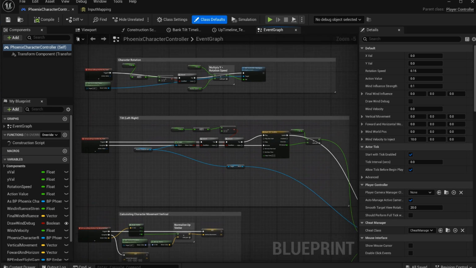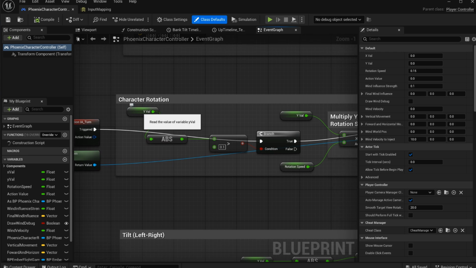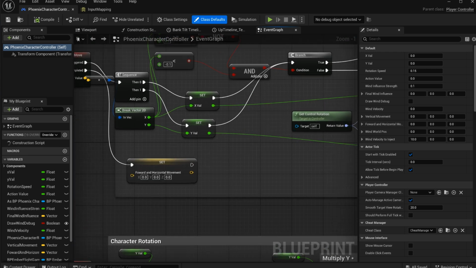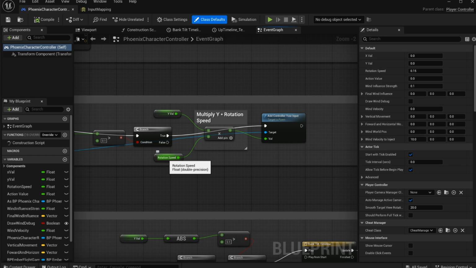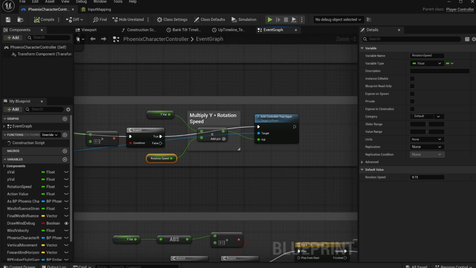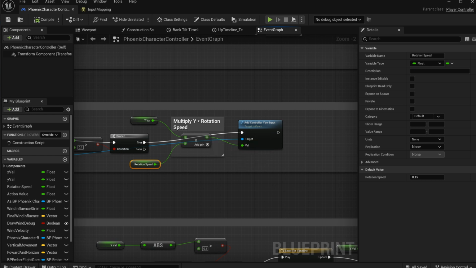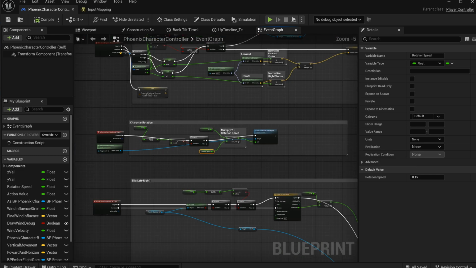With the movements done, we have character rotation next, which uses the IA turn input action. It uses the same y value that is stored here. It multiplies the y value with the rotation speed. This rotation speed is just a scalar value. It's currently set to 0.15 because that's what I went with. You can adjust this to change how fast the Phoenix moves. And finally, the output value is what I attach to the add controller yaw input. So this is what gets me the Phoenix character rotation.